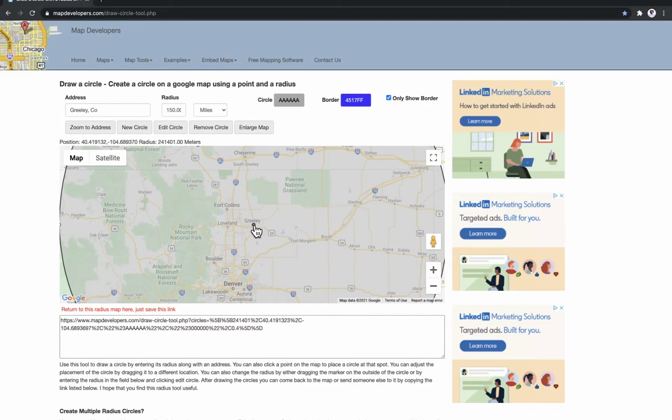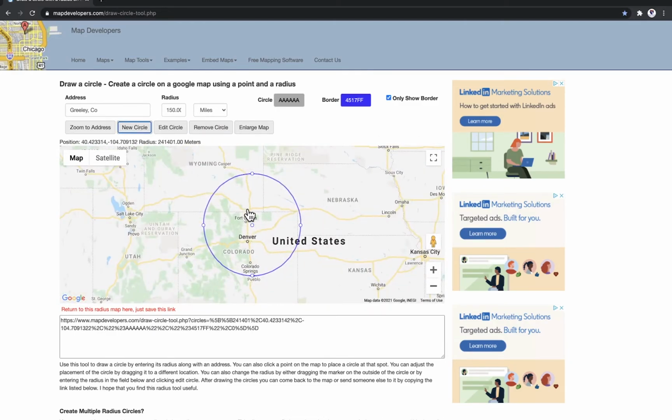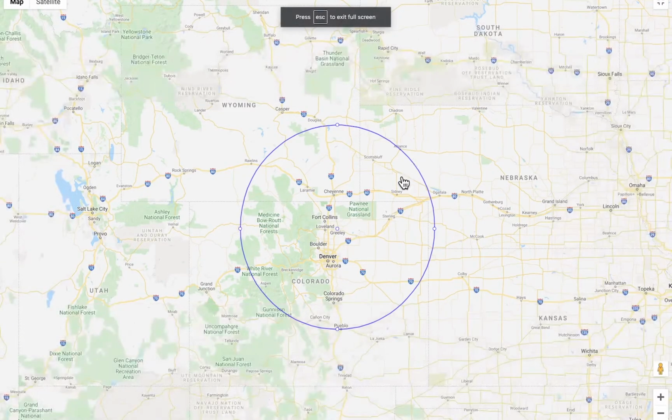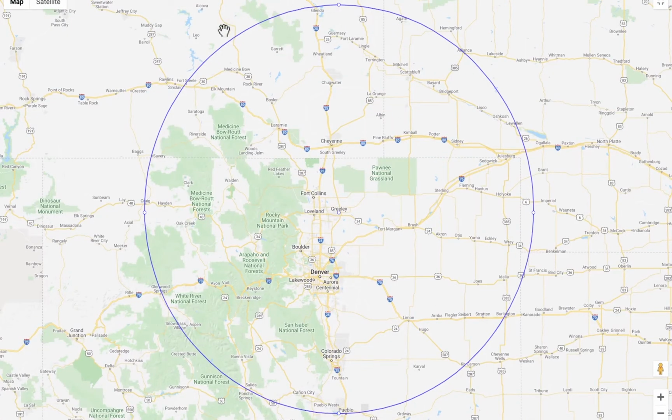I've already got this circle highlighted. I'm going to remove that circle, click there, and then I'm going to do a new circle. So I added that, and then boom, you can see that popped up in a nice blue color. Again, you can dress them up, you can leave them black, however you want to do it. So then, as you can see, you again have that nice radius there.